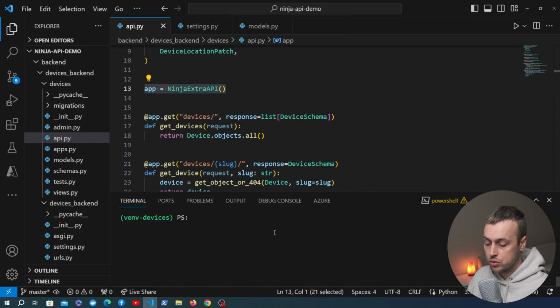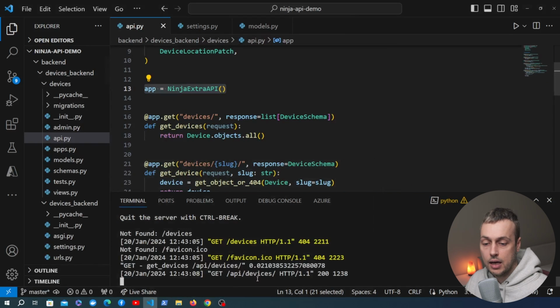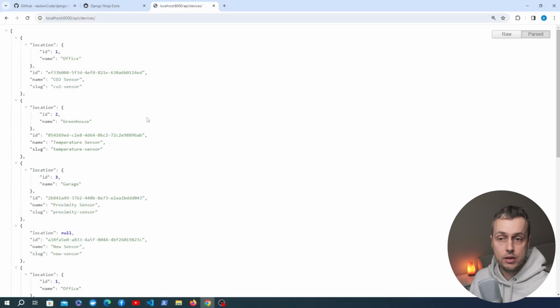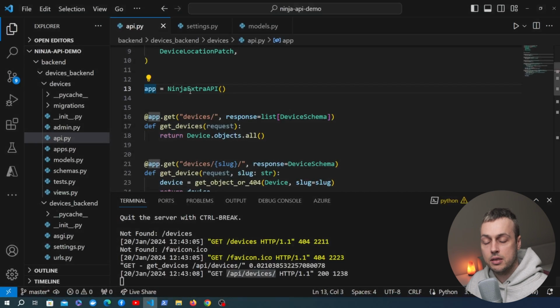So let's start the Django server with the runserver command, and if we go to the /api/devices endpoint, you can see that we get back all of the devices. So all of the functionality is still working. We still have a valid API. We've just changed the object that's being instantiated here to the Ninja-extra API.